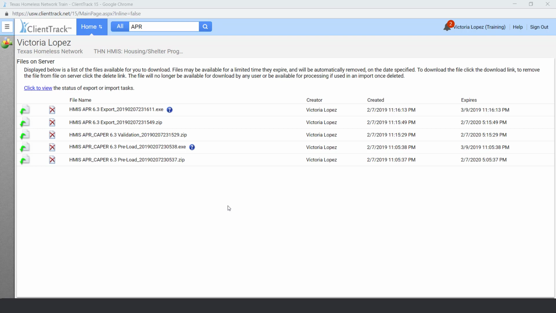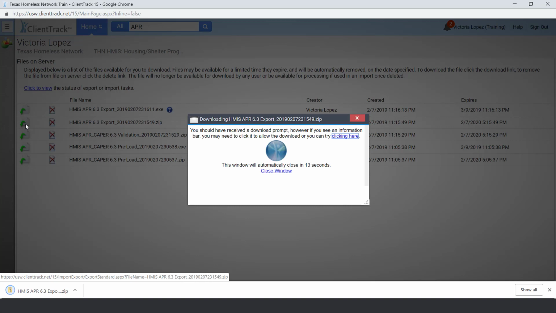Let's go back to the Files on Server page. If you did not go the encryption route, then what actually exported was a zip file. Download the file. It will likely be sent to your Downloads folder, but you can move it to another location on your computer. But once the file is downloaded, you are ready to upload it to Sage.